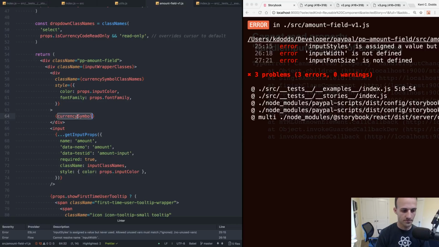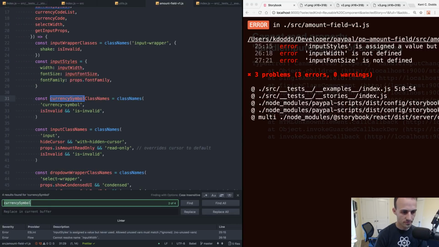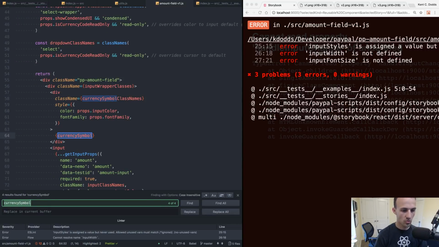Okay, this currency symbol, it's actually only used in one place, so we could put that in a prop getter. That'd be like the only thing. I guess the font family too.